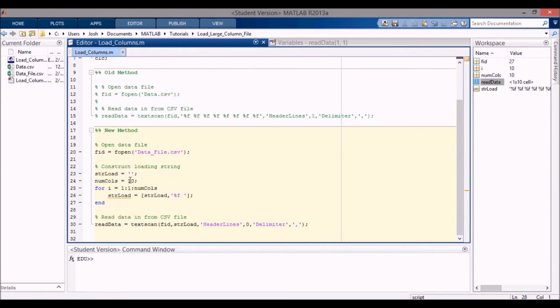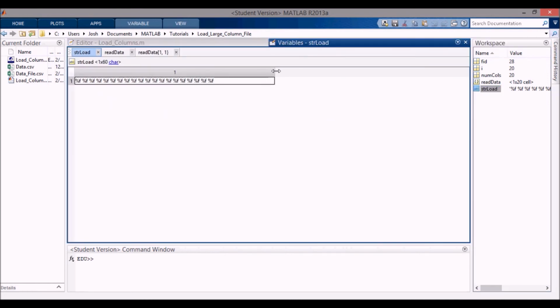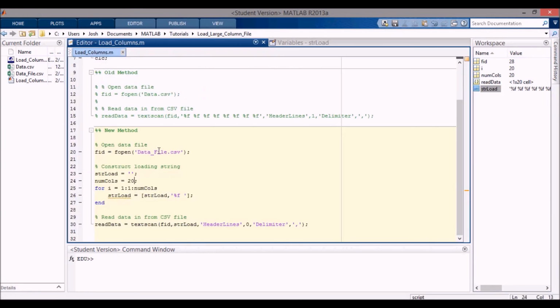And so if you change the number of columns here to 20 in this case, then you can run it and you'll see that the string load now changes to having 20 of these. So you can specify any number of columns as long as you know the number of columns that you have in your file.